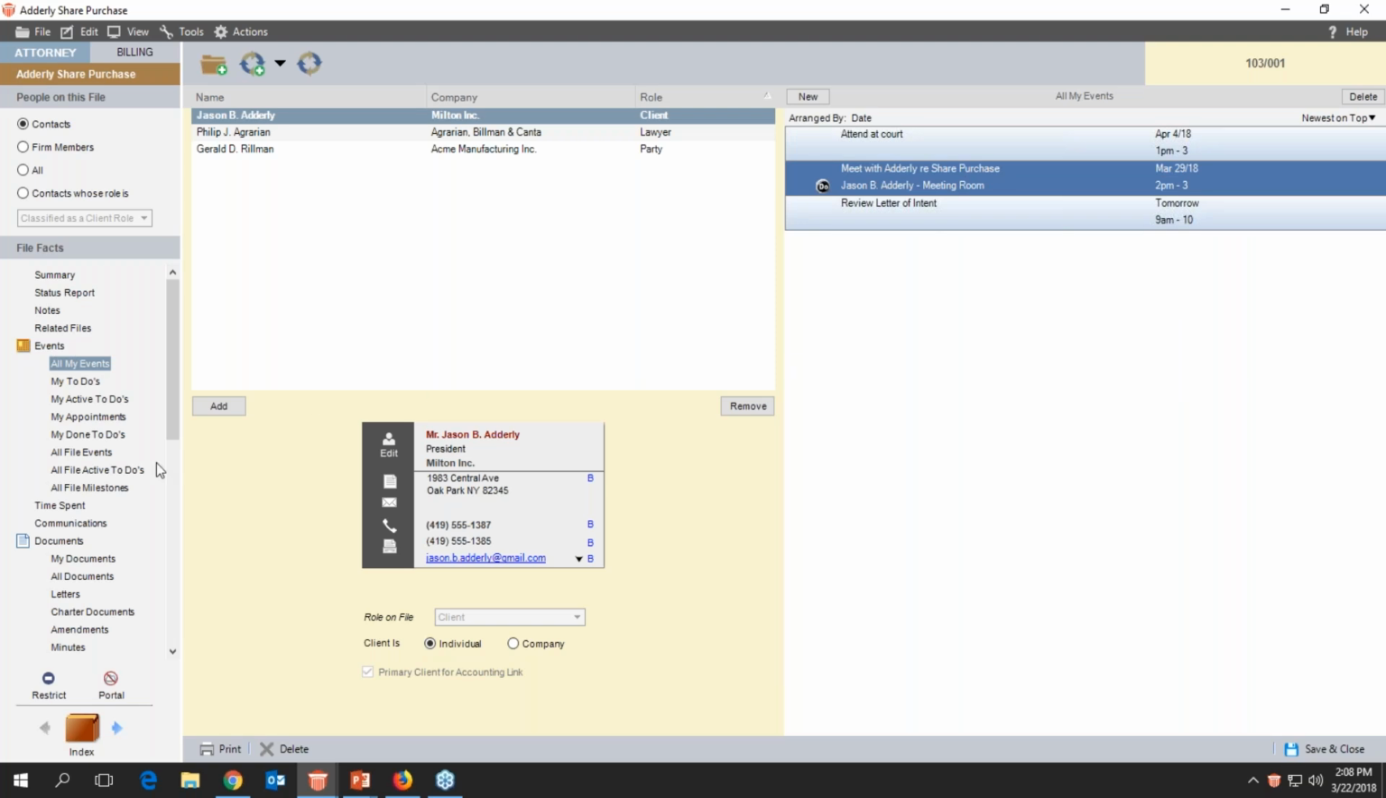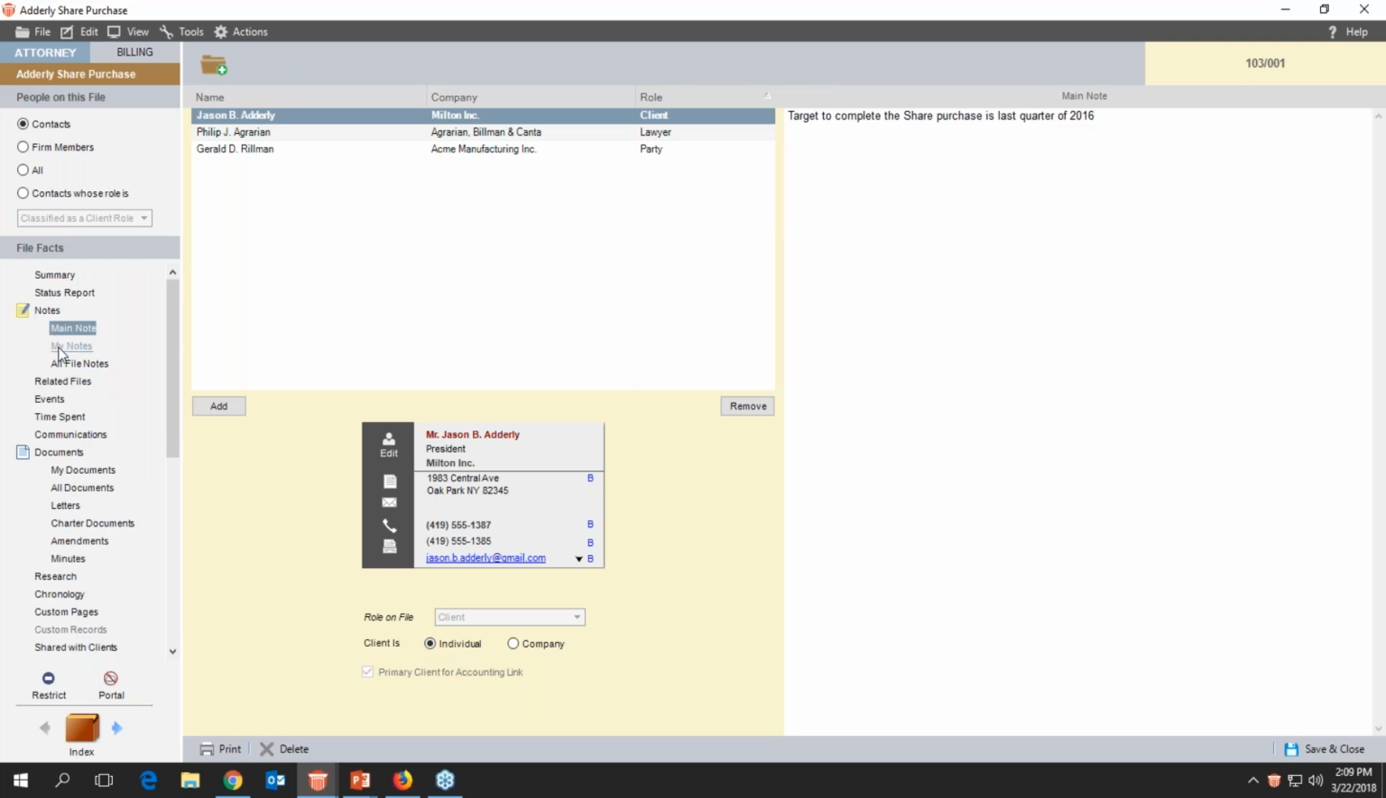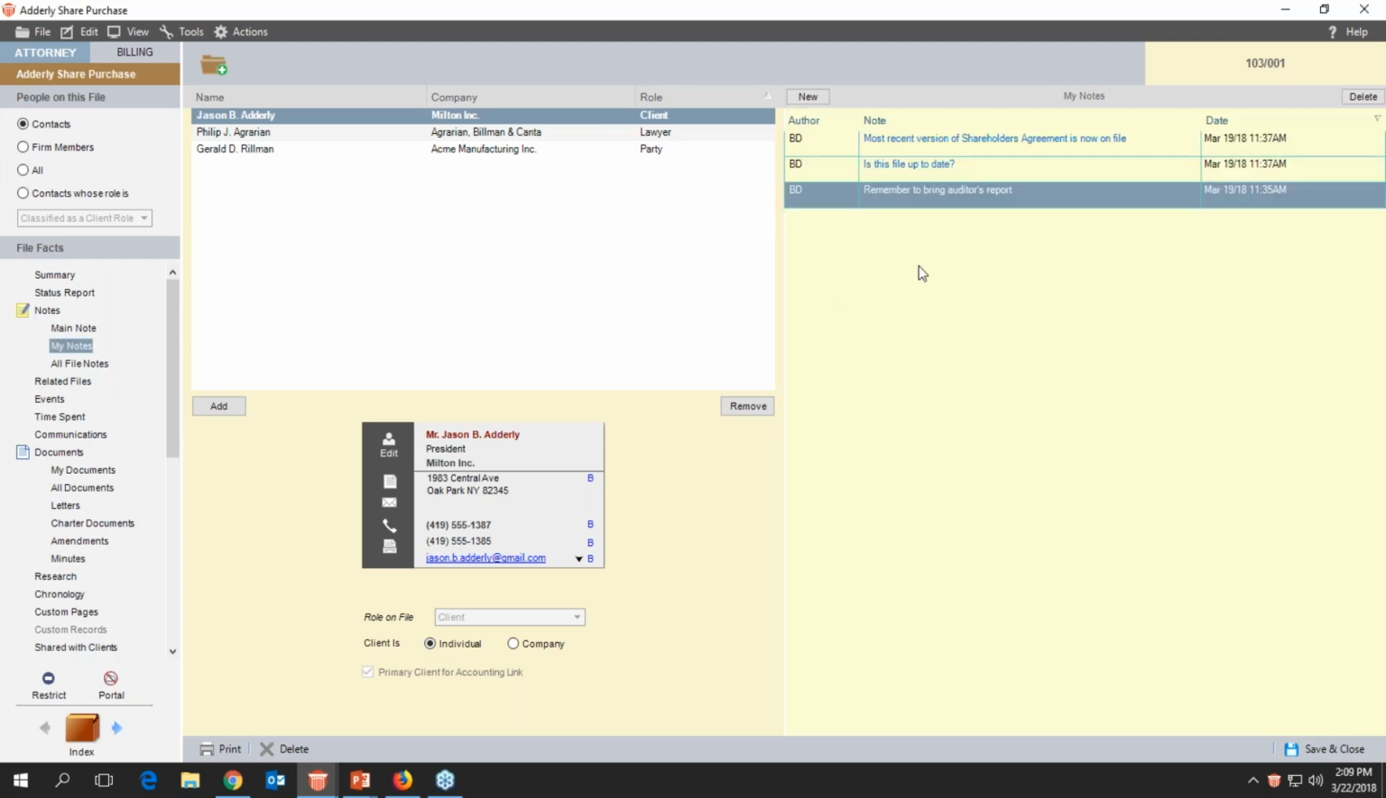And I'd like to take one of my notes. And let's go to my notes. Now the notes you share out are these yellow notes. So what I'd like to do is remember to bring the auditor's report, right click, and let us share in client portal. So now we've shared out a nice little note, we've shared out an event, and we've shared out some documents.